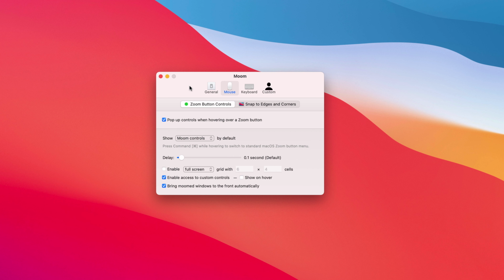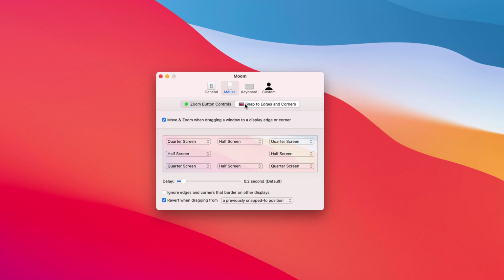But then, if I jump back to Preferences, I can also look at Snap to Edges and Corners. This is really handy. This allows me to just grab windows and drag them to where I want them, and you can see from this display how it's all going to work. Better still, you can change any of these if you want. So, for example, I don't really use the top half and bottom half function, so I could swap these out for something else if I wanted to.